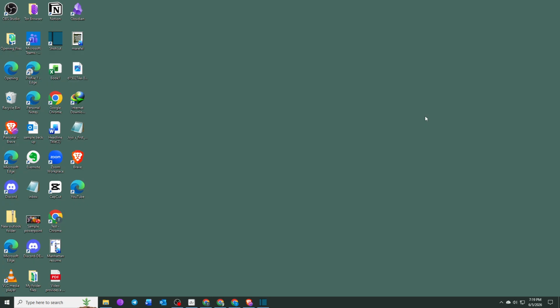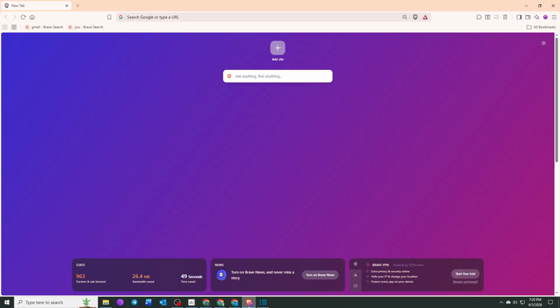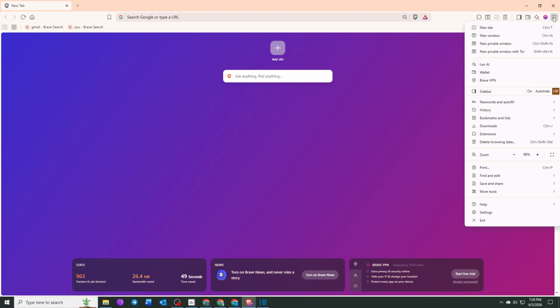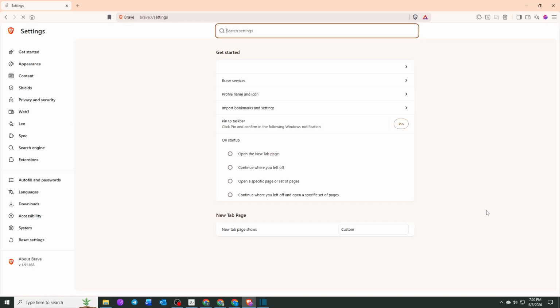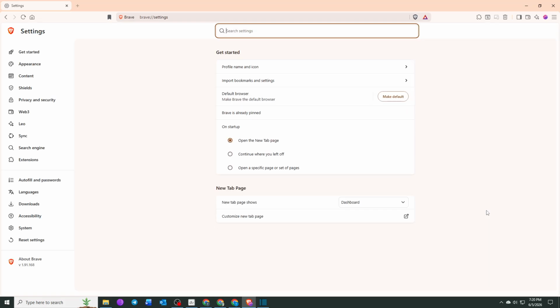To begin, open the Brave browser on your computer. Once it is fully loaded, look toward the upper right corner of the window and click on the menu icon. This opens the main navigation menu, where you can access all of Brave's settings and configuration options. From the menu, select Settings. This will take you to Brave's main settings panel, where you can customize privacy, appearance, and security features.